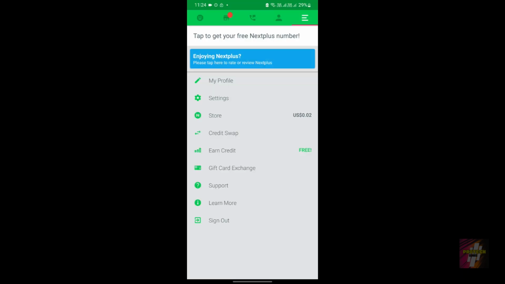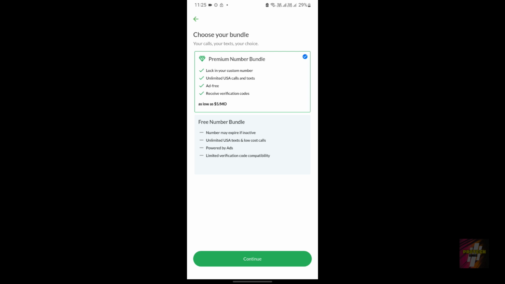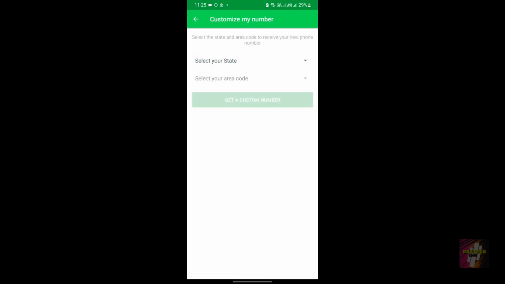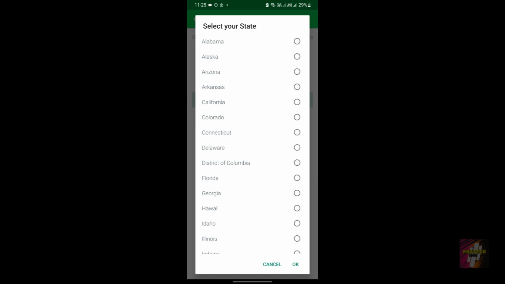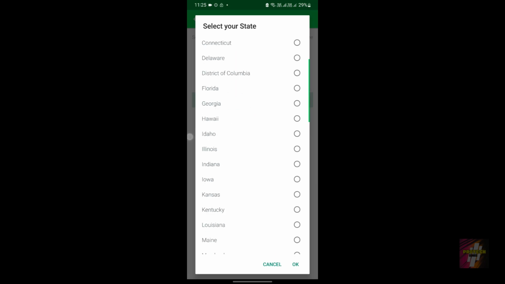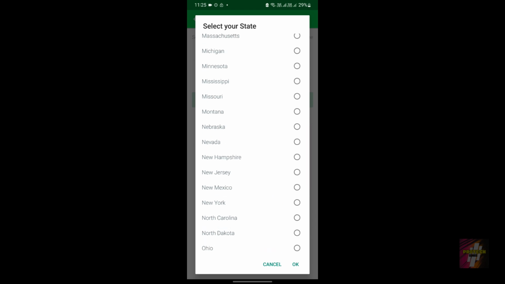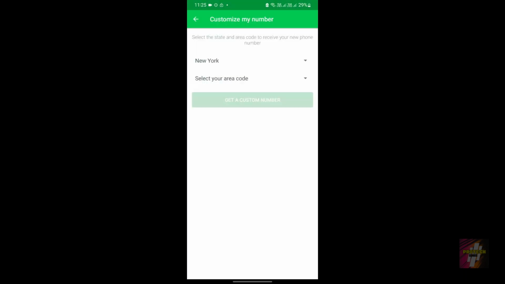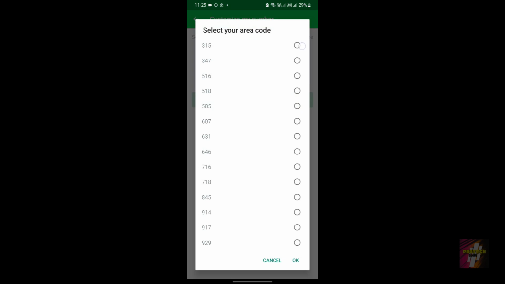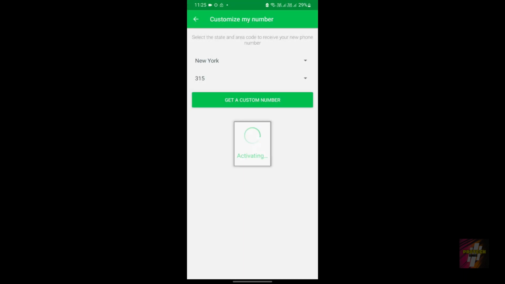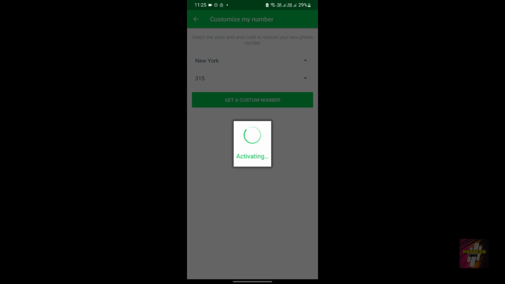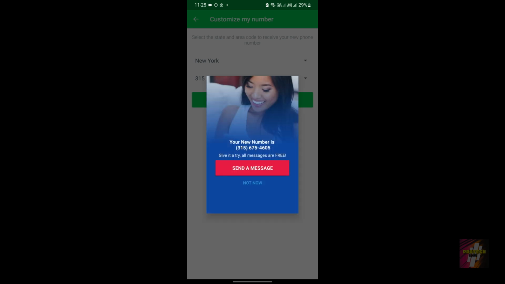But wait, okay. The thing is that both the TextPlus and the Nextplus applications have the same account database, I guess. So that's why it's happening. You could try using a different email ID. Now let us wait for us to get a number.